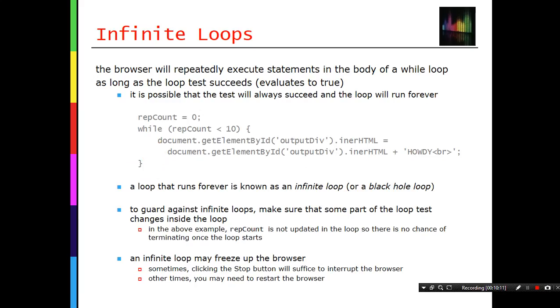It's possible to get what's called infinite loops. These are usually a bad thing. That means that the browser repeatedly executes statements inside of the while loop as long as that loop test succeeds. If you forget, for example, to increment the rep count in this case down below, you will get an infinite loop because rep count is 0. It's less than 10, it does its thing, and then it's less than 10 again and again and again.